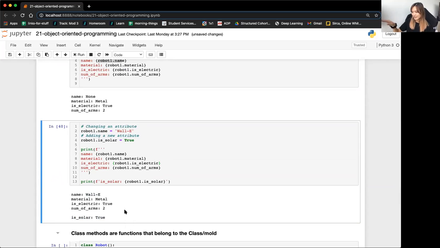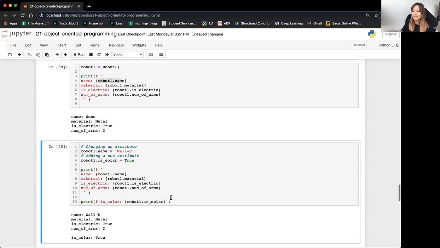All right, so I think this, yeah, let me just double check. Yes, this closes out our section on just attributes of objects. Any questions so far?